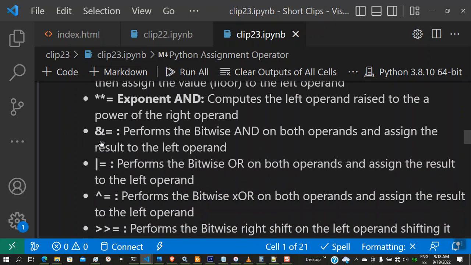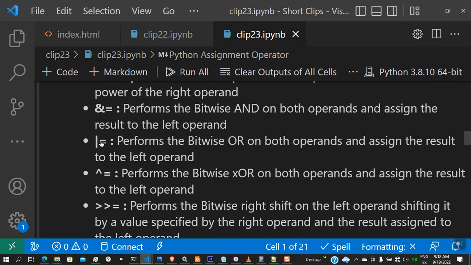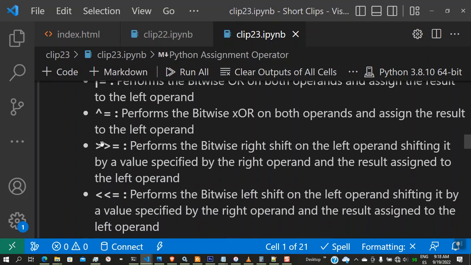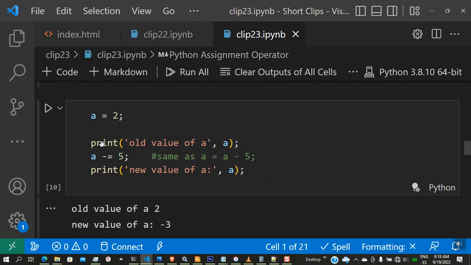left operand, and carry the and bitwise operator. We are going to look at this when we look at bitwise operator. Or equal to, here we have exclusive or equal to, here we have shift right equals to, shift left equals to. Now let's look at some examples.